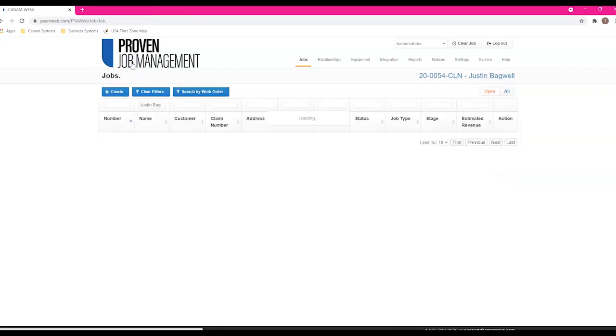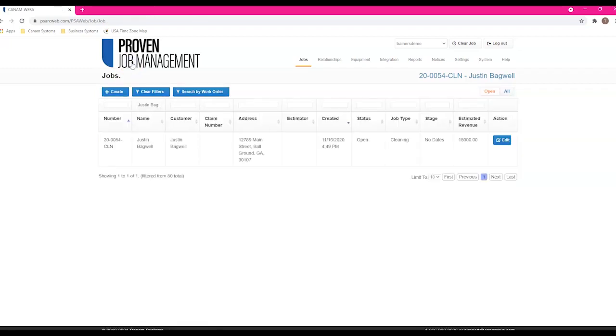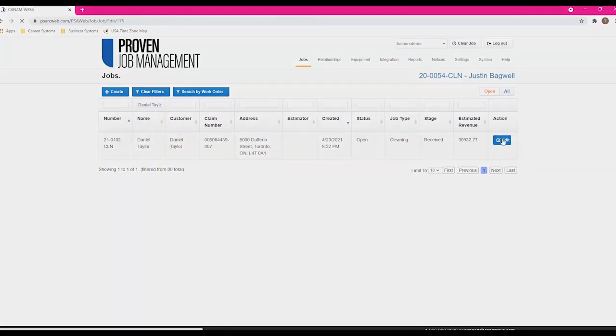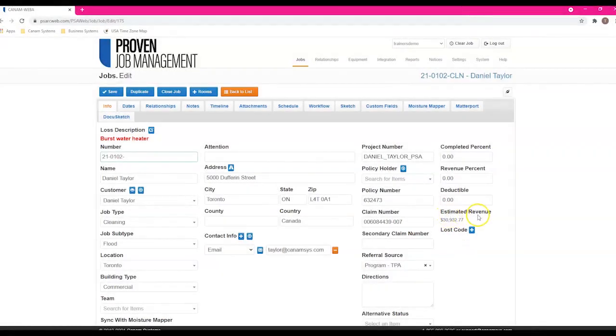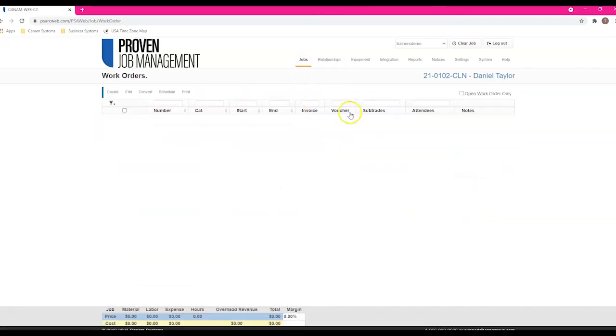But let's go into a job in which I have imported an Xactimate estimate, and let's take a peek at a couple more complex advanced areas of the work order features. So I'm going to search for my job, and now I'm going to select Edit. I can already see my estimated revenue on my Job Info tab based upon the work orders that imported from my Xactimate estimate of about $30,000. Up here at the top, I'm going to hover over my Jobs menu and click on Work Orders.